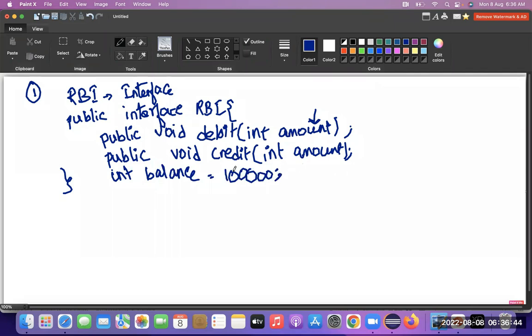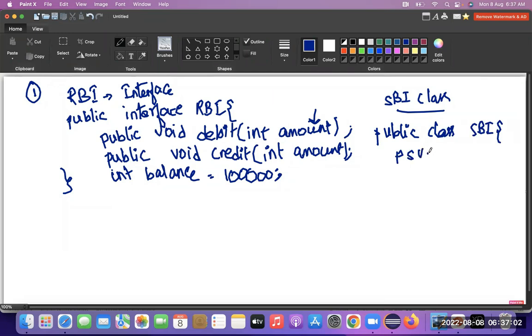So like this, you create an interface, and in the child class, SBI is the child class, which is going to implement these debit and credit methods. So in this class, public class SBI, you will have public static void main method. For now, let me leave it like this. And how this is going to implement the debit and credit, I'll write it here.